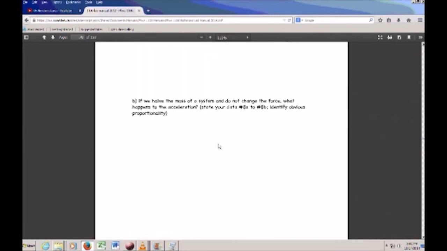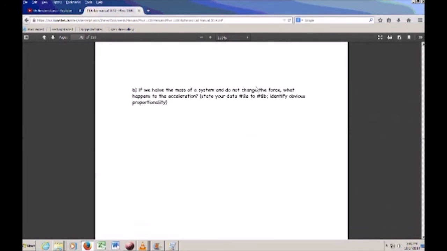Same thing for question B, except you're looking at the data from question 8. So if we halve the mass of the system but don't change the force, what happens to the acceleration? Again, write down your numbers, identify obvious proportionalities, and then explain what happened to the acceleration when you halved the mass but didn't change the force.